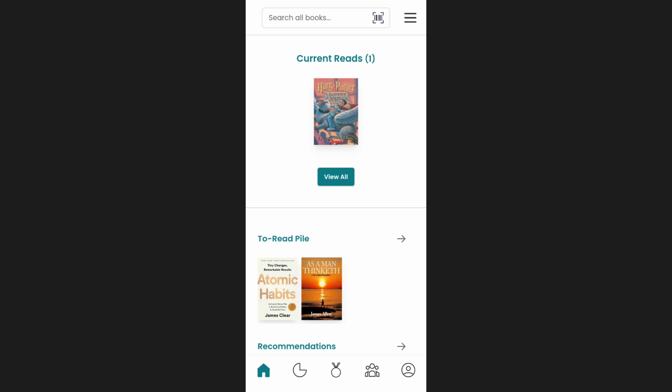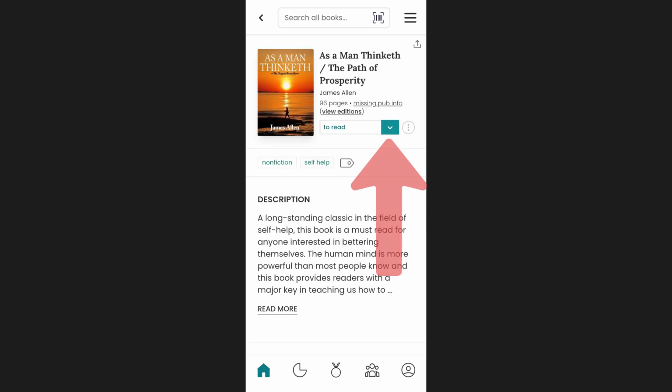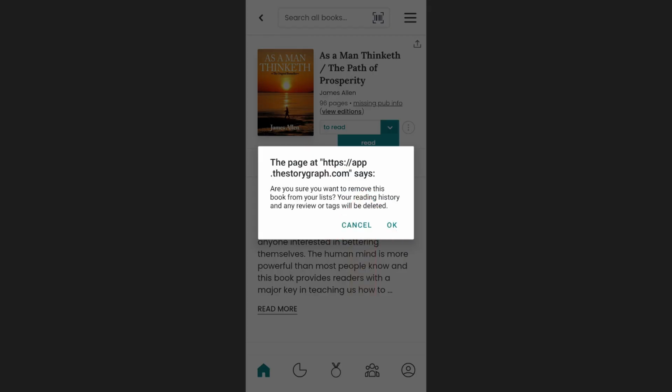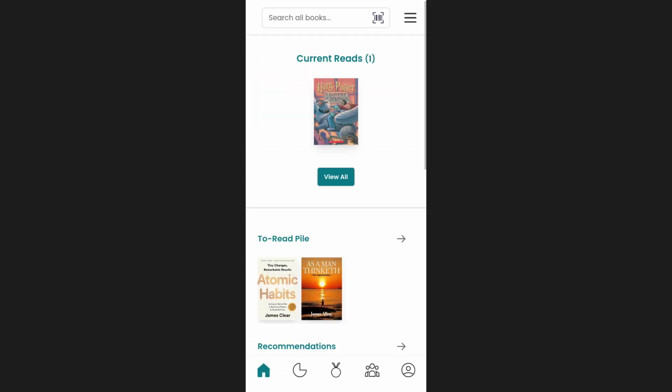If you want to delete a specific book, the process is very simple. Tap on the book you want to remove, then tap on the drop-down arrow. From the available options, select Remove Book and confirm by tapping OK. This will successfully delete that particular book from your account.